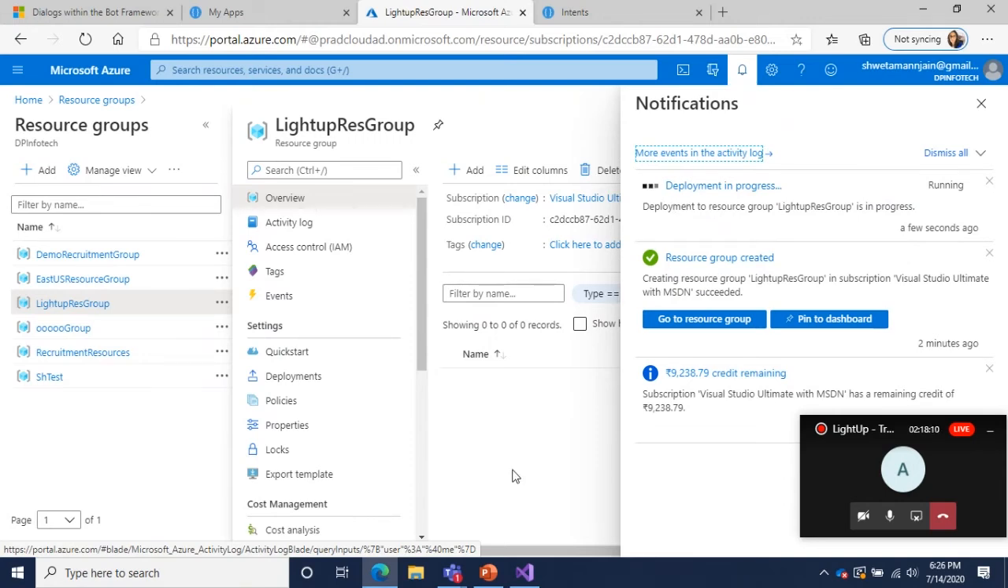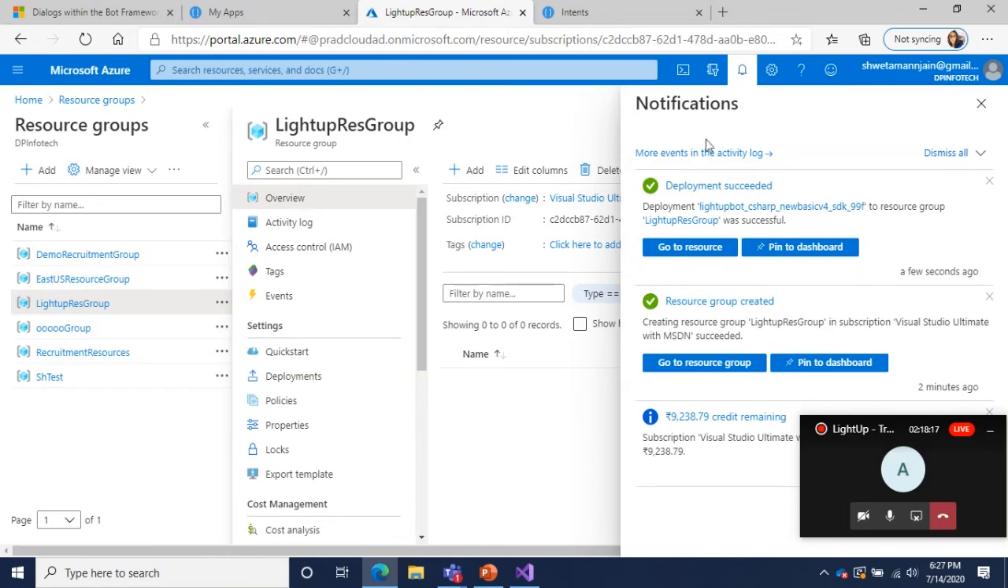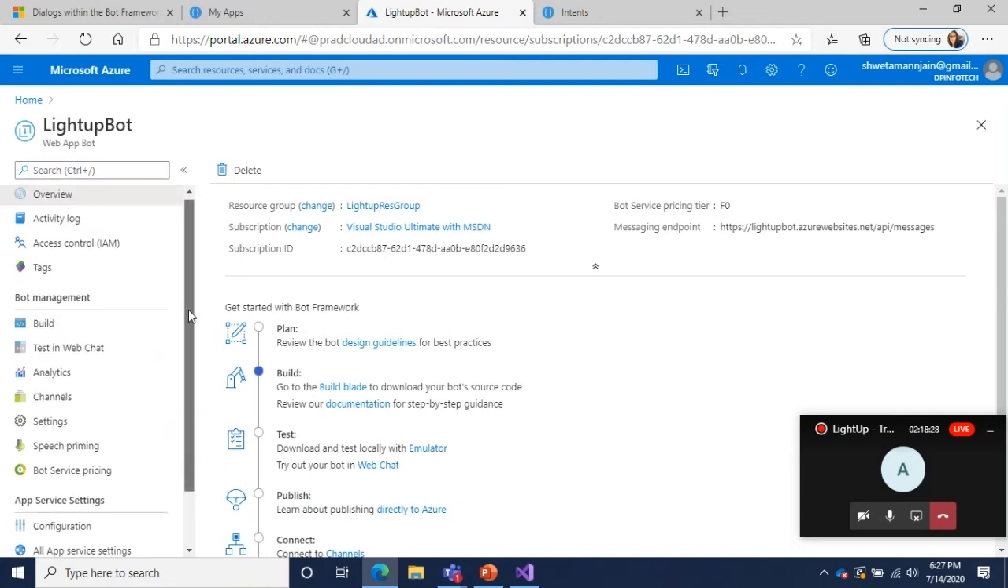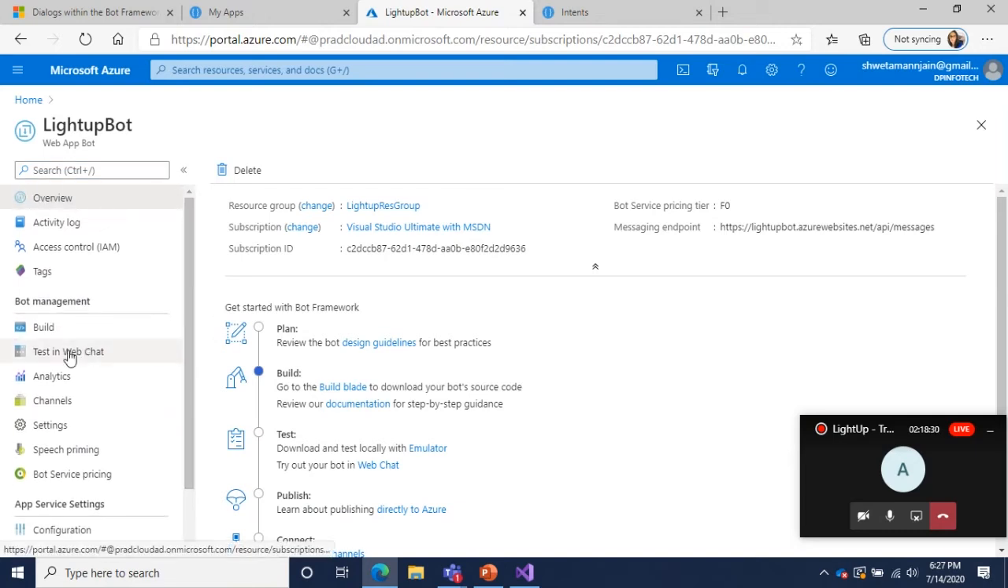Okay, meanwhile it gets deployed, we'll continue on our next part. It's done. Okay, so let's go to resource. And this is the bot which is created. And here you can see on the left side, there are a lot of interesting options. The first one is the build.